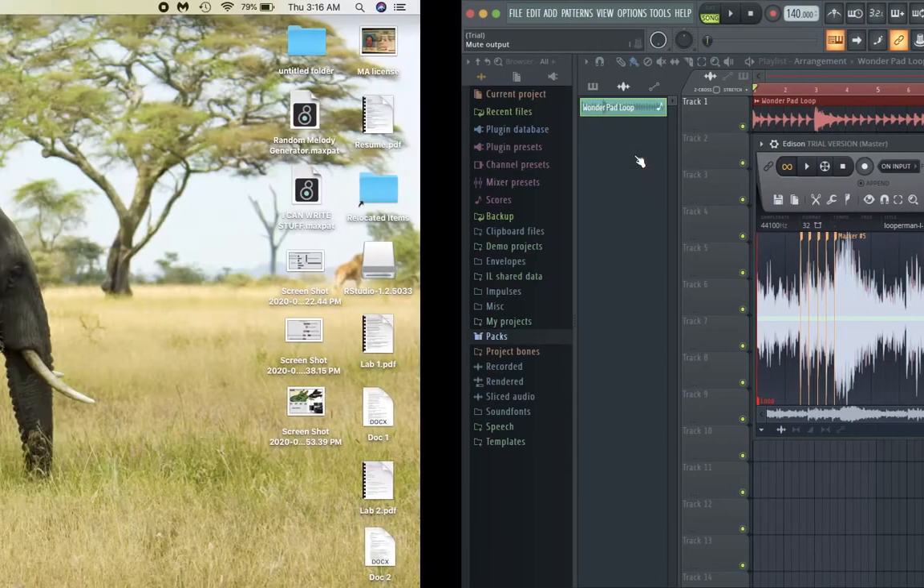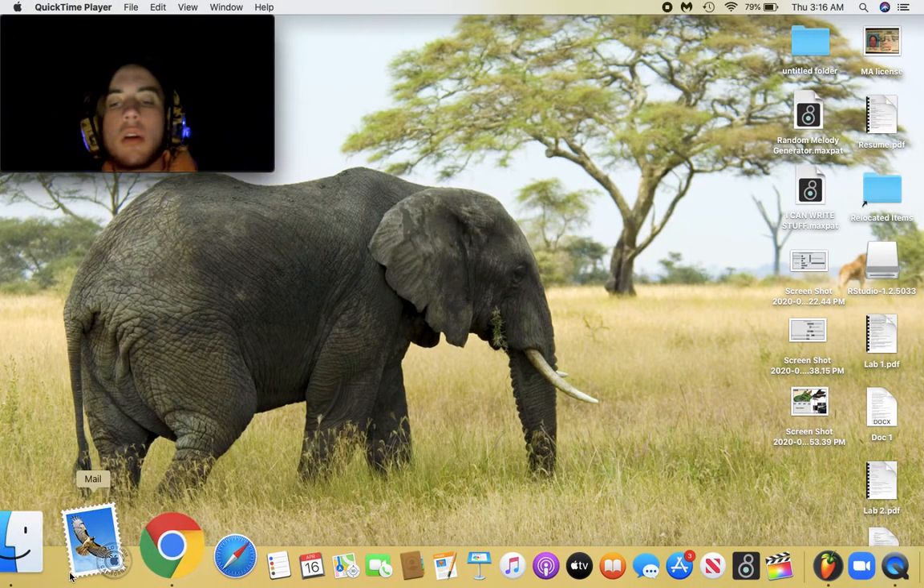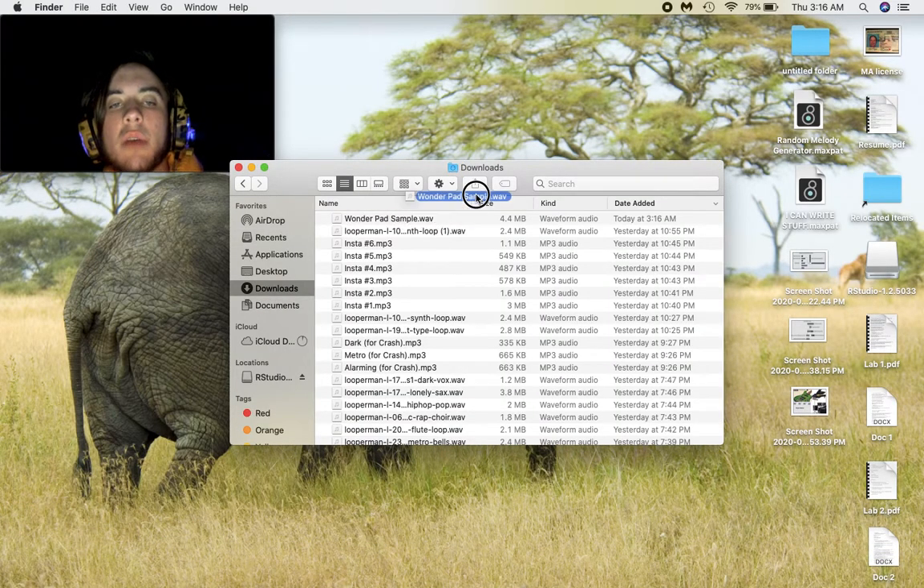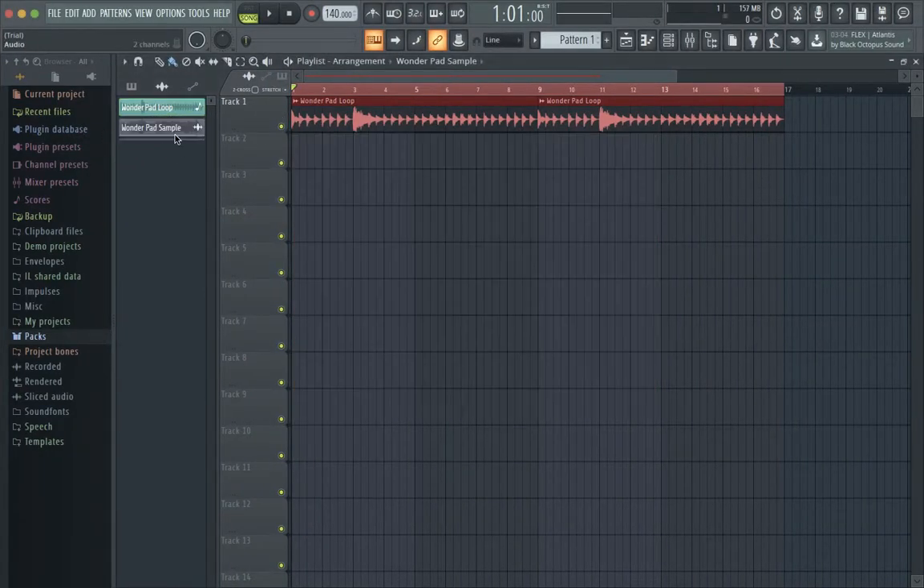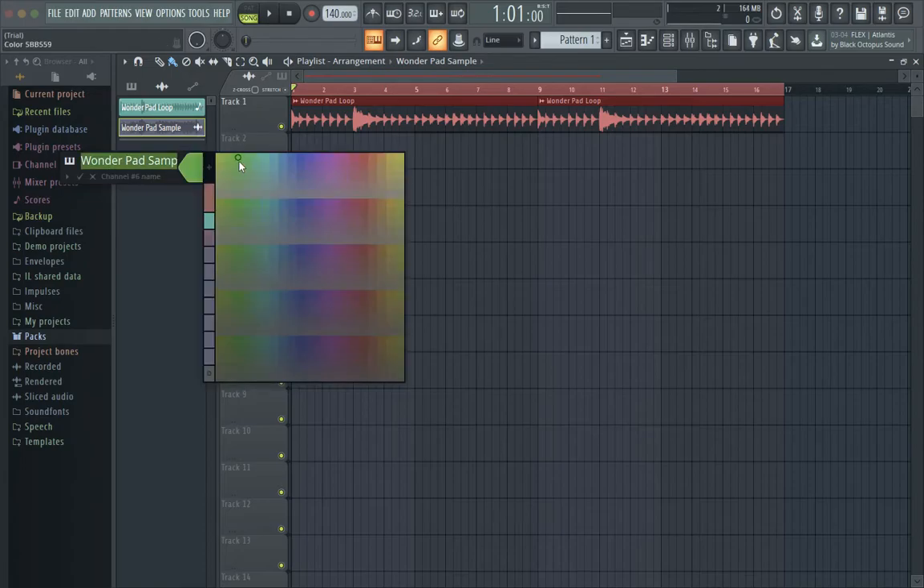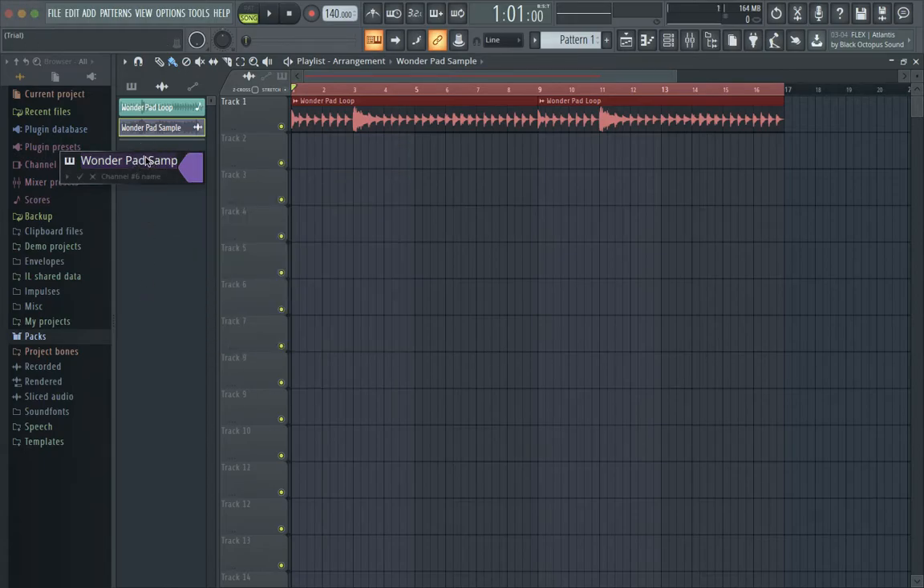Save that. I'll go here, go Finder, Downloads, Wonder Pad Sample, throw it into here, change the icon again, and let's do, what else could we do? Let's do a piano. Change the color, like that. Okay. Click enter. Oh, click on it, click enter. Alright, cool. Drag it in.